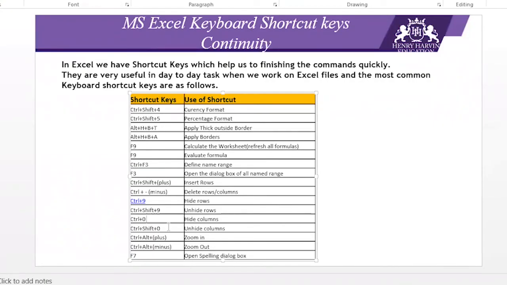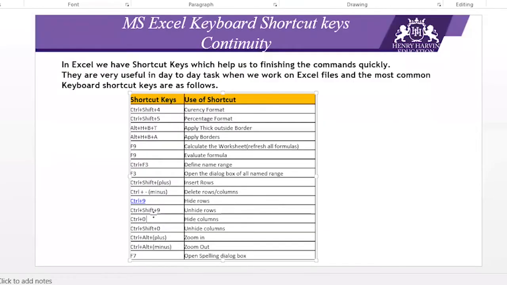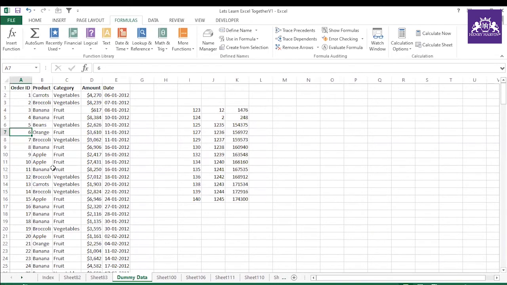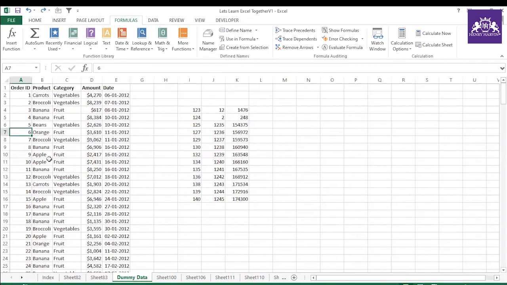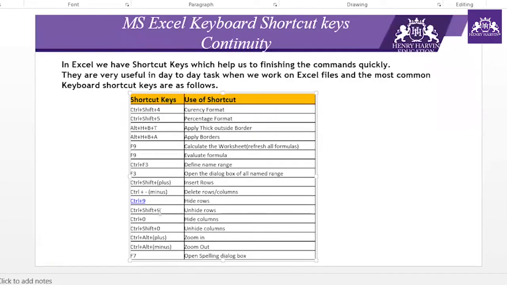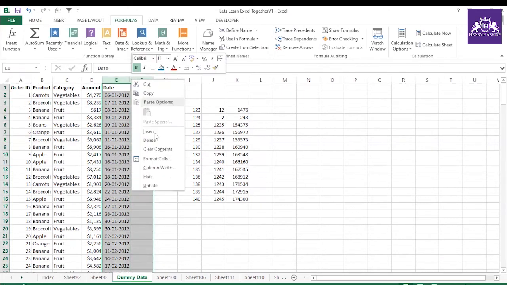Let me explore that, and let me try Control Alt or maybe Control 9. Control 9 hides rows. If you do Control 9, it has hidden the row. If you do Control Shift 9, understand now, it is working. Control 0 hides the column. Control Z. Control 9 on the 7th row hides it. If you do Control Shift 9, it is unhiding. But Control 0, let me do that.